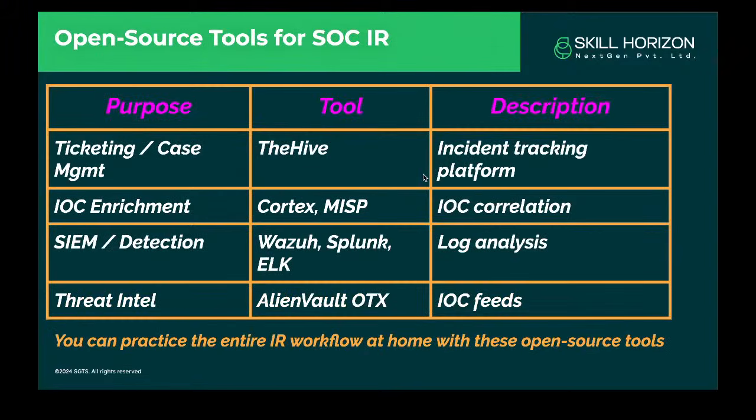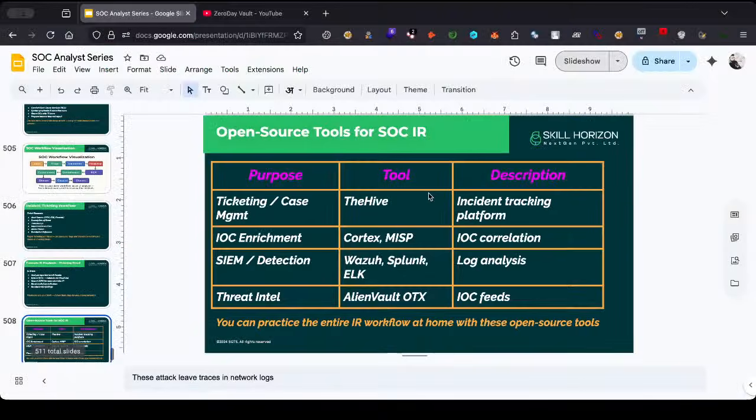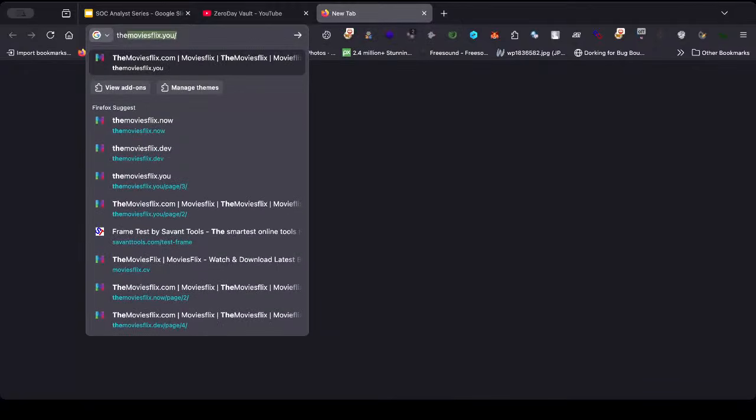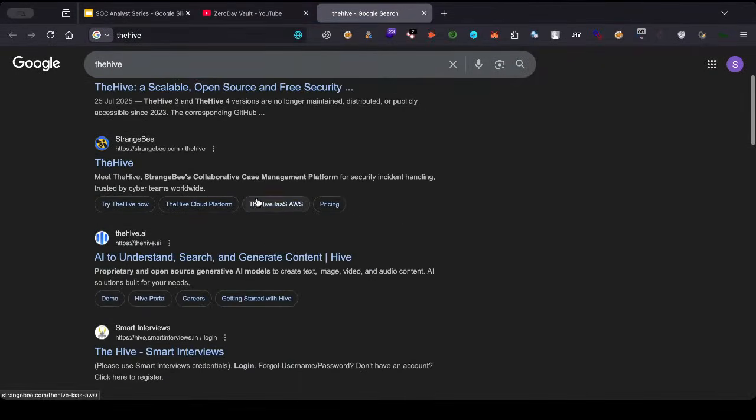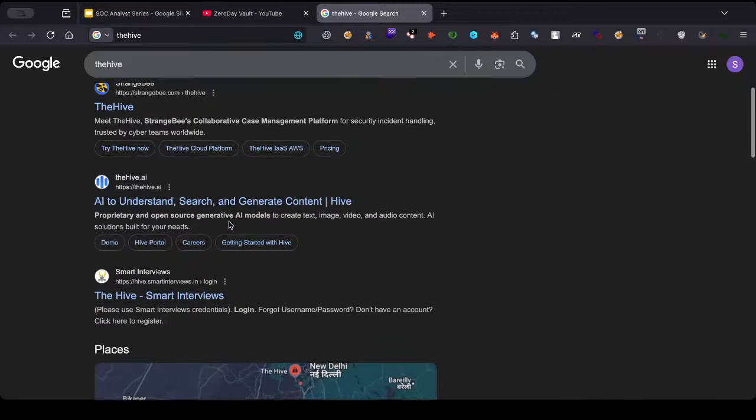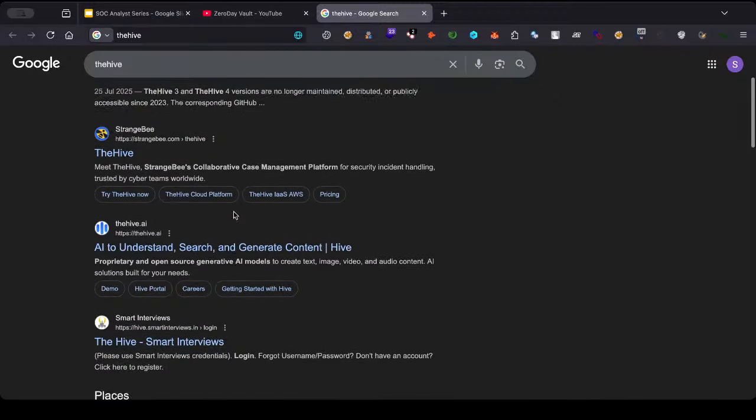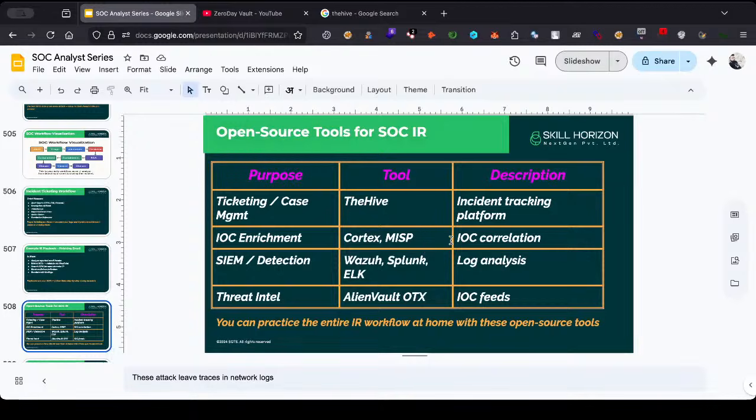Now, there are some tools for incident response. Suppose you are working on ticketing. TheHive is the best tool, so you can go with TheHive. TheHive is the best tool we have, and you can use it as an incident tracking platform.